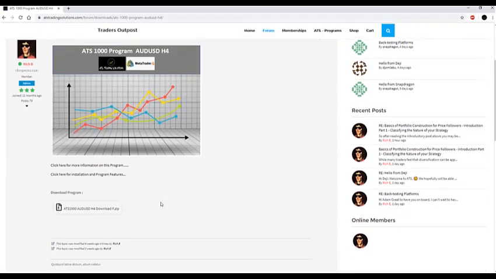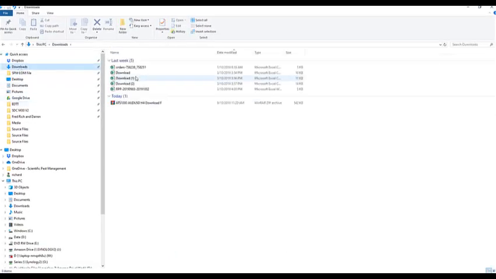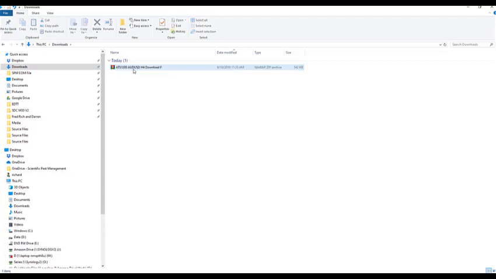This therefore gives us a brief description of the program, and now we go to the download program section and click on download. This therefore will download a zip file to our download directory of our PC. If I open up my Windows Explorer and I go to my download section, I'll just delete the prior downloads, we can see that the zip file has now been downloaded into our download directory. So we do the same for all of the other 9.